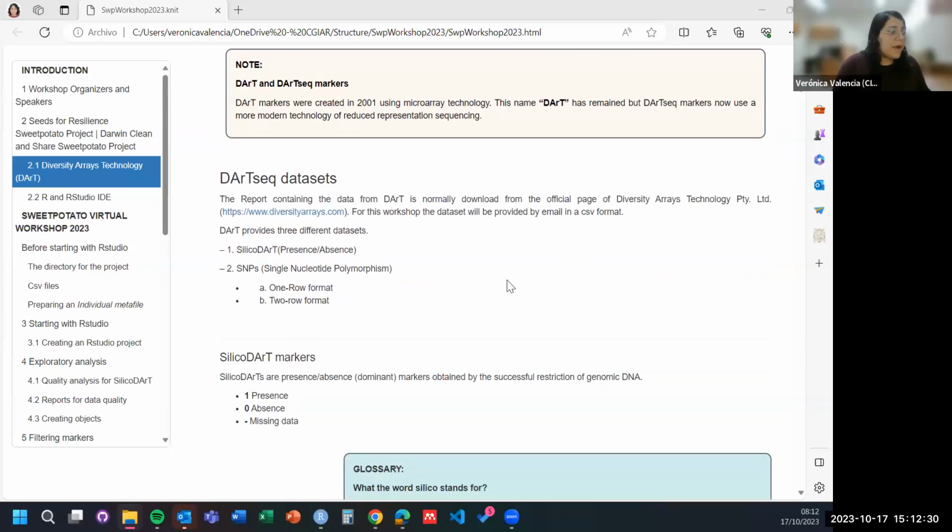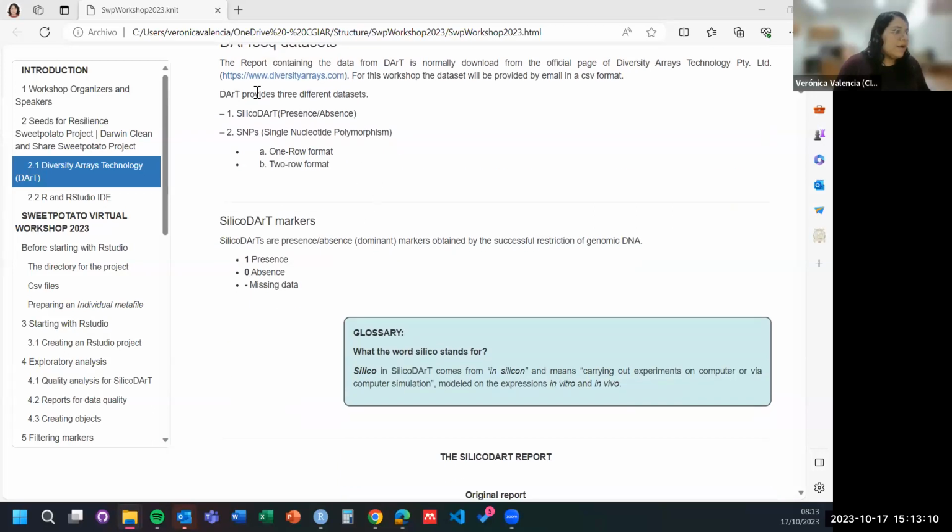So DArT provides three types of files. They give you 3 reports. When you download the information they give you, they provide 3 different data sets: something called SilicoDArT, that is a marker of presence and absence, and 2 files for SNPs, or single nucleotide polymorphisms, one in a 1-row format and the other one in a 2-row format. In this workshop, we are going to be focusing on the SilicoDArT markers. If you want to know a little bit more about the SNPs, I am giving a little bit more information after the workshop, but today we're going to use only SilicoDArT.